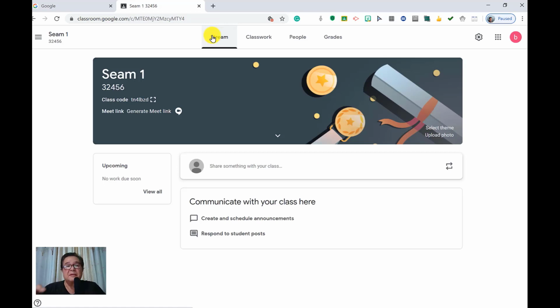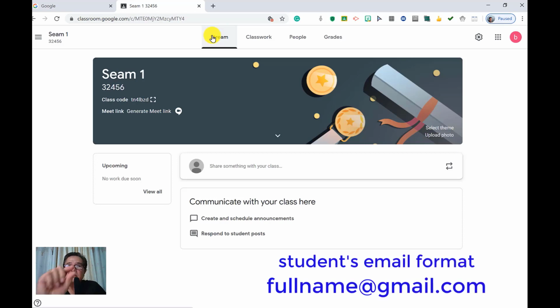Now, remember a Gmail account, because they cannot join in the Google Classroom if there is no account. And the format must be their full name at gmail.com. For example, mine, it's robertmaluya at gmail.com. If necessary, include the middle name because sometimes people have the same name.